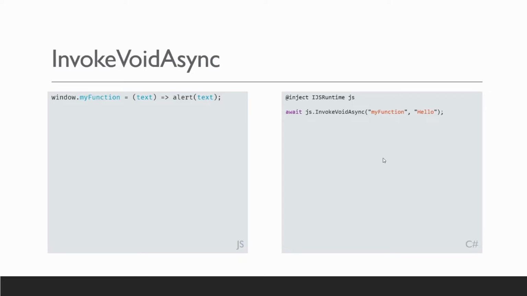On the .NET side of things, we're going to inject the IJSRuntime, and then we're going to call await JS.InvokeVoidAsync. We're not expecting a value back here. We're just calling a function on the browser. We're going to expect it to do something, but not return anything. Then we want to pass in the name of our function. Again, that function is called myFunction, and the parameter is going to be the text hello.